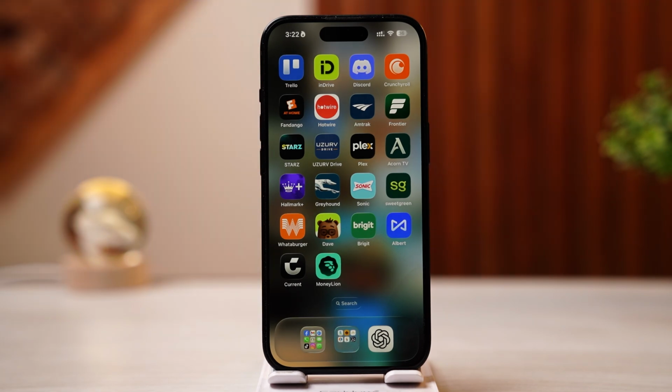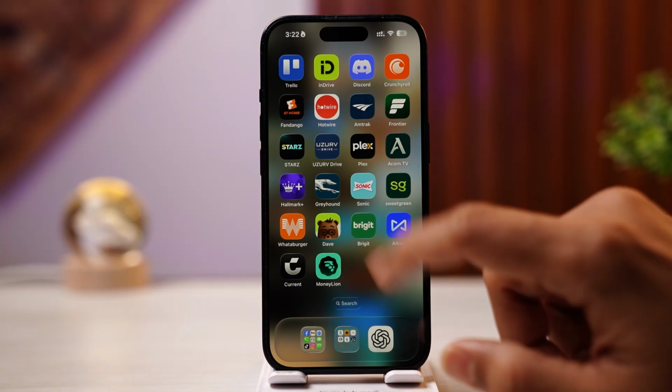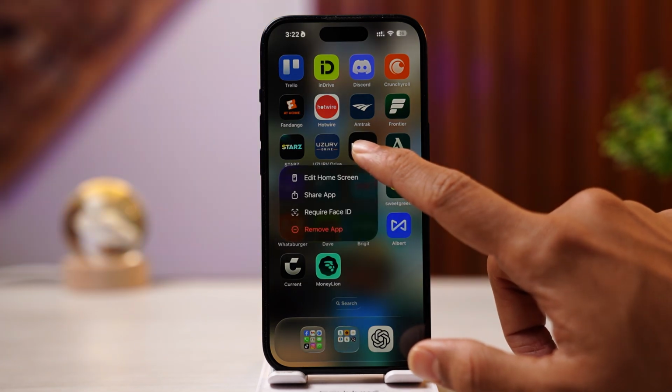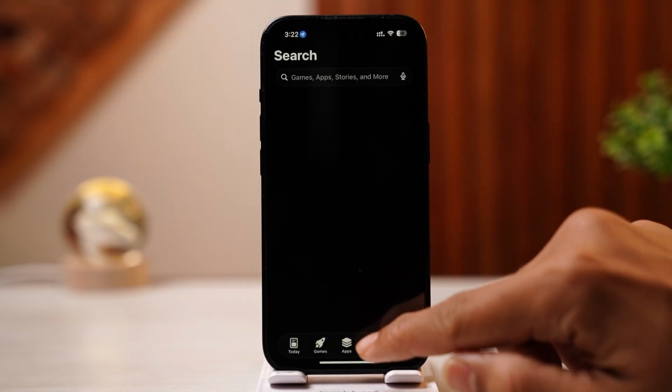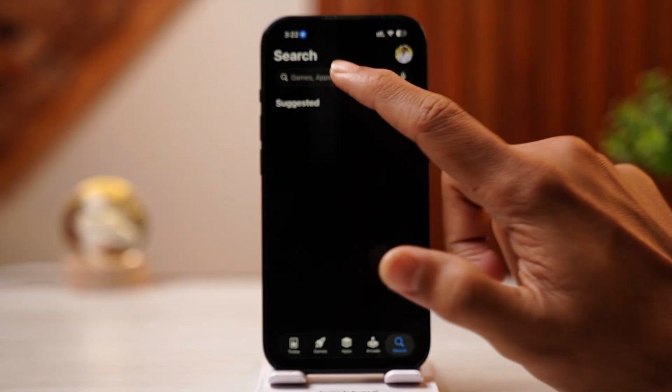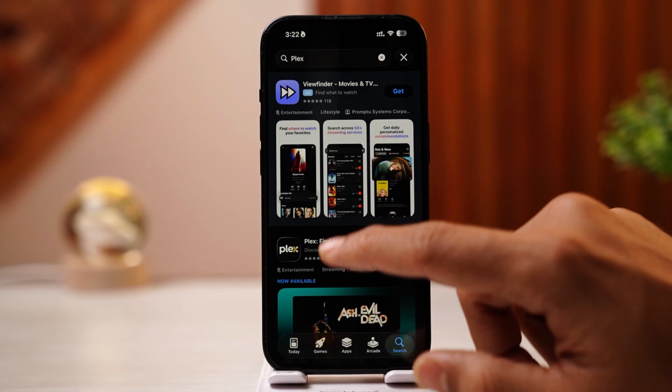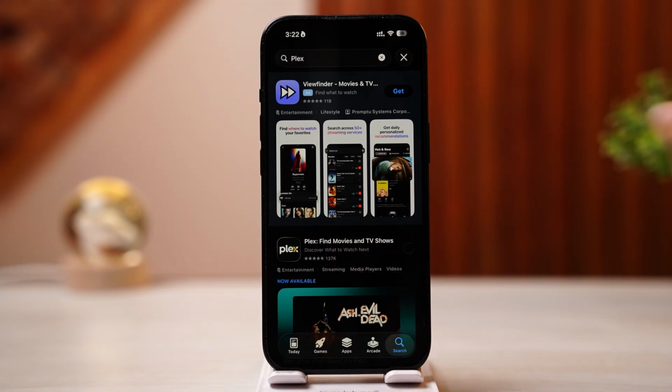And if that doesn't solve the problem, you can simply tap and hold onto your Plex application and remove the app from here. After that, you want to go to your app store and install the app again. On the search bar, you want to type in Plex, and after you've seen the application, simply tap on download to download the app again. By doing so, it restarts the app and you shouldn't be facing any problems the next time you log in.